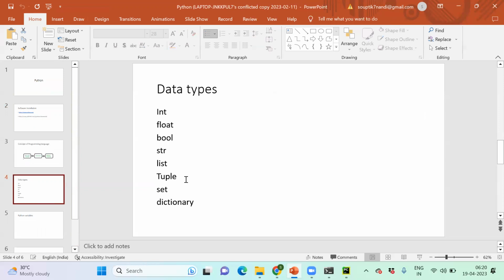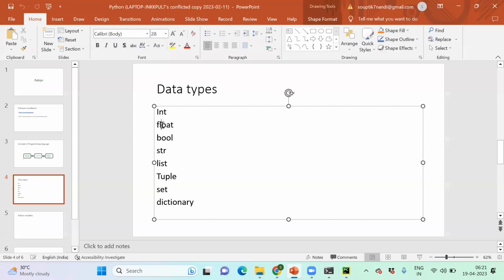Okay, let me show you what the different data types Python has are. Integer, as per the name, float, boolean, string, list, tuple, set, and dictionary. The last four, list, tuple, set, dictionary, and even string as well, are different data structures, and they hold a collection of multiple data.